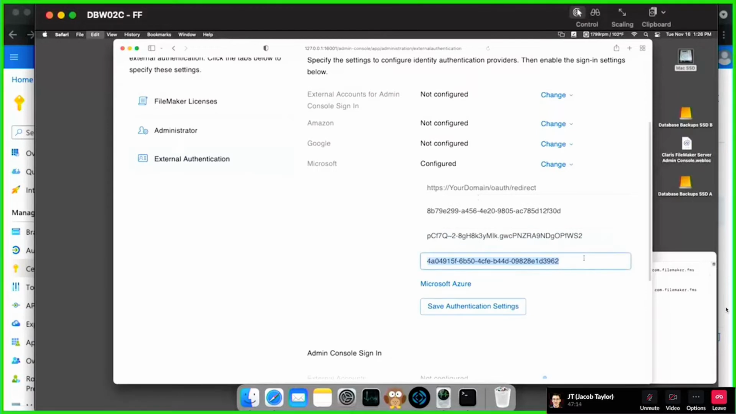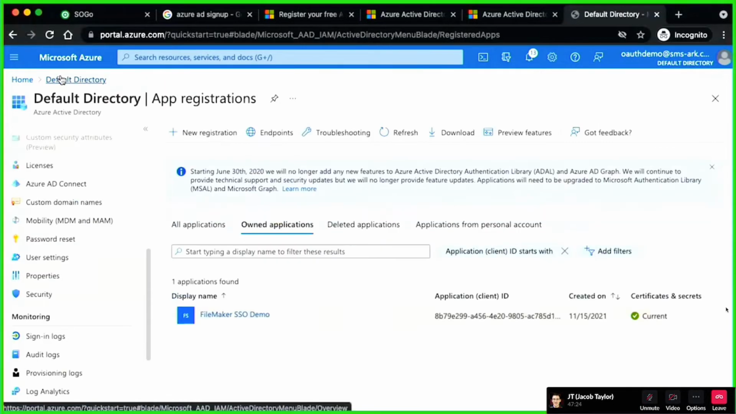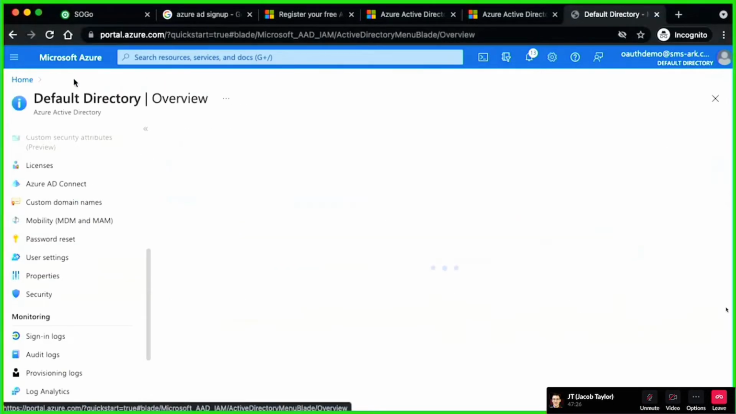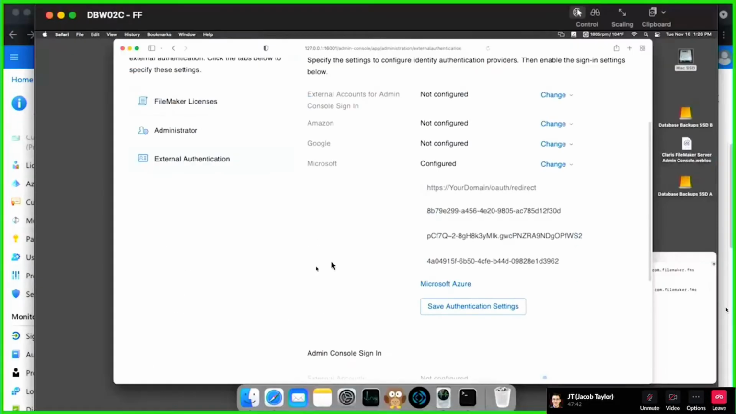Back in. And this last one is called the directory ID. Azure calls this the tenant ID. You see where my mouse is up in the top left, the default directory. I have to click default directory twice to get to the overview. That's this thing. Azure calls it the tenant ID. It's like your directory ID, your tenant ID. Those are all the same thing. There are situations where you could have more of those, but they don't matter here.